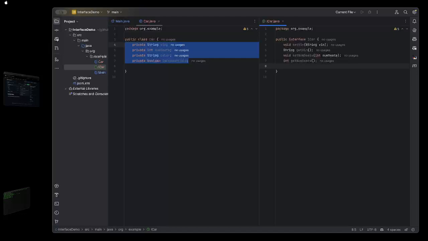Then we're going to have something where we want to say void set color, and then we'll put string color. Technically, we'd probably want to have an enum for that, but it's okay for now. We haven't covered enums yet. Void set color. Then we're going to have string get color, where we get the color of the car.